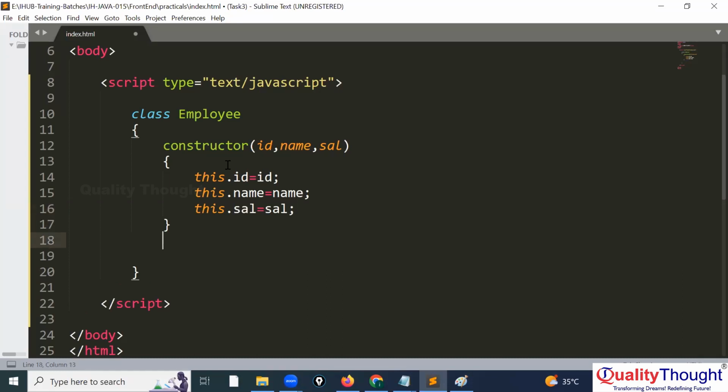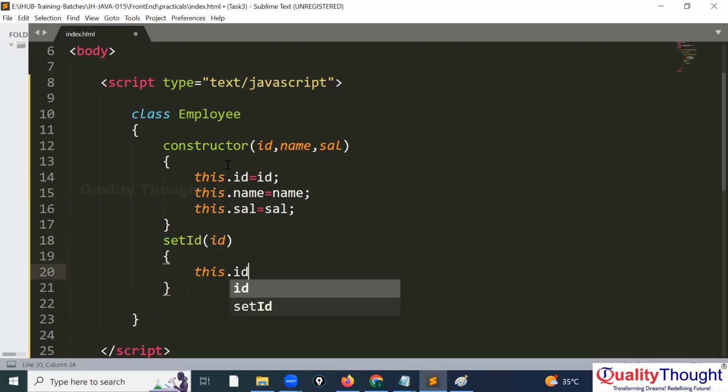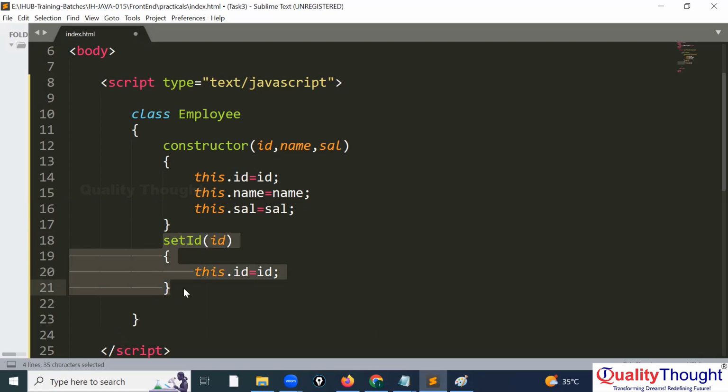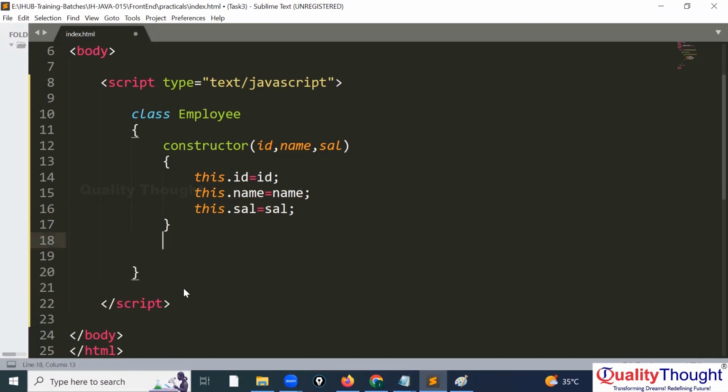So writing a parameterized constructor is nothing but writing setter methods. Otherwise, you need to write like this: setId, this.id = id. Only one setter I wrote. Similarly, I need to write for name and for salary. So which is good, setters or constructor directly? Constructor is good. Understood the difference? The same is applicable for Java and for JavaScript. So don't think that a setter is required. We can take a parameterized constructor, and using that also we are storing the data.